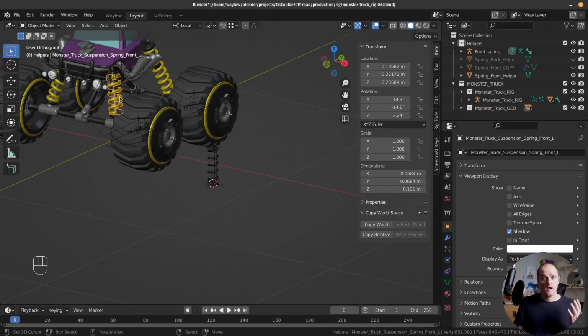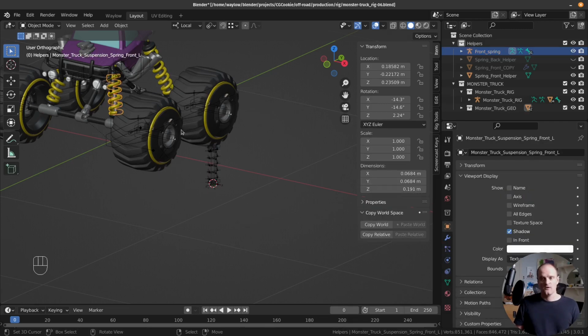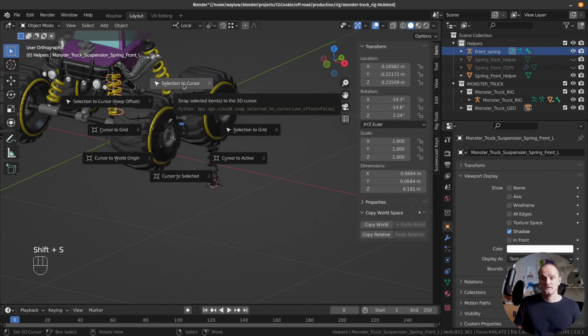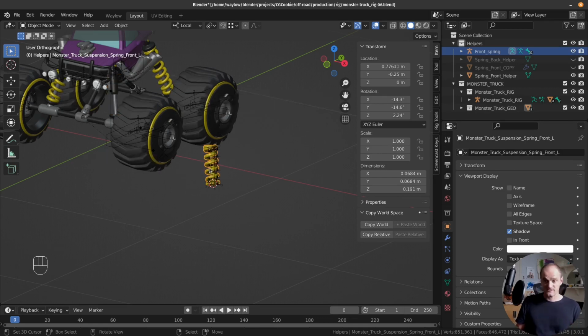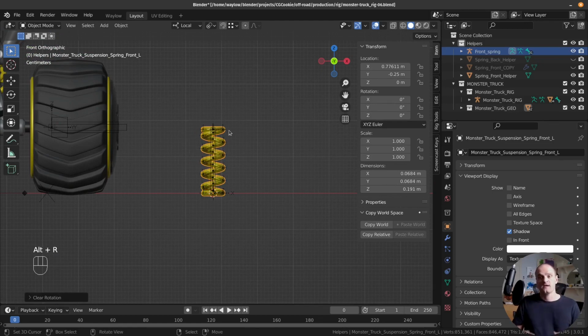Okay, now I'm going to grab my real spring, monster truck suspension spring front underscore L, and I want to snap it to our location here. Remember, our cursor is still at the origin point of our armature. So select this guy, and then go Shift S, snap selection to cursor. It should be over there, but it'll be rotated. You can see it's all askew. Then I'm going to clear the rotation with Alt R. Now it's perfectly aligned. Now I can weight paint this using automatic weight, and it's going to give us a half decent result. We will need to do a little bit of fix up, but let's do that now.